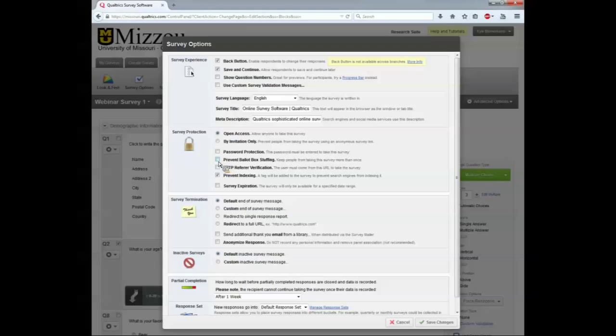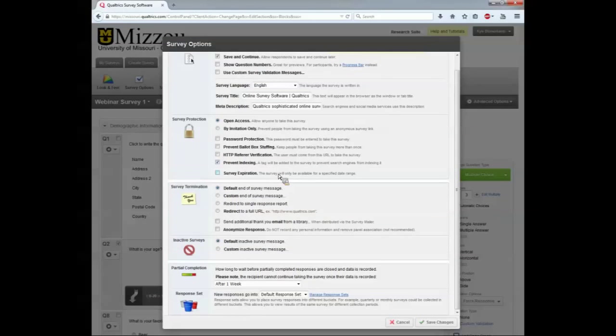Prevent ballot box stuffing means each IP address only gets to take it one time. Survey expiration says that after a certain date, when they click on the link or try to take the survey, it'll say, I'm sorry, this survey has expired. You can have a default end of survey message or custom. You can redirect to a full URL, so once they're done taking the test, you can direct them to your departmental page. You can add an additional thank you email, so when they click on send, an email from your library is auto-sent to that recipient telling them thank you for taking the survey.